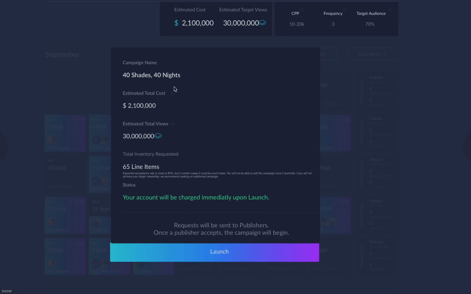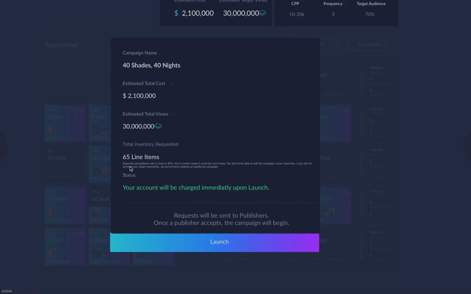So 40 Shades and 49 is the name of your campaign. Estimated total cost $2.1 million. Estimated total views 30 million. And 65 line items are included in this entire order.